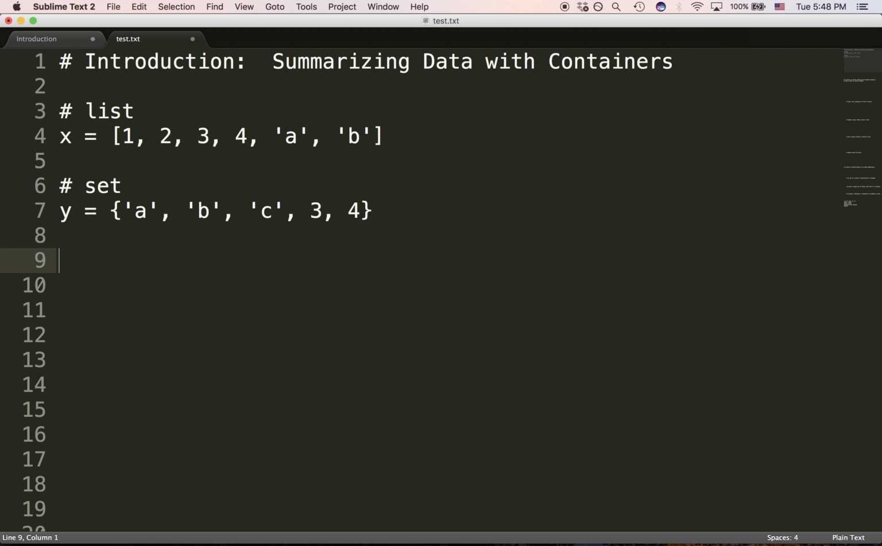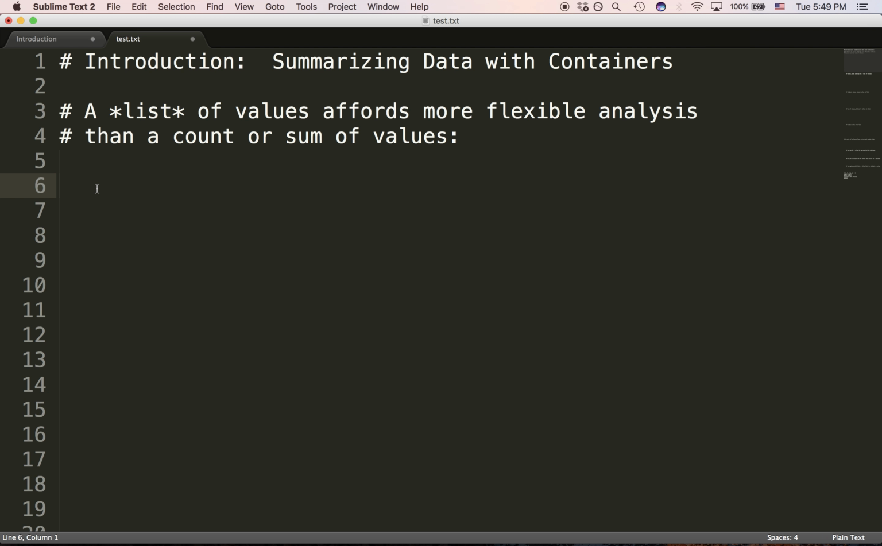In this introduction, I just want to talk about why we're going to use these containers and why they're important. But what we have here in X and Y are a list and a set, and this is how they're notated when they're initialized. When we create a list of values, we're given the opportunity to analyze the data in a more flexible way, in a more extensive way, than we did when we were just getting a sum and a count of values.